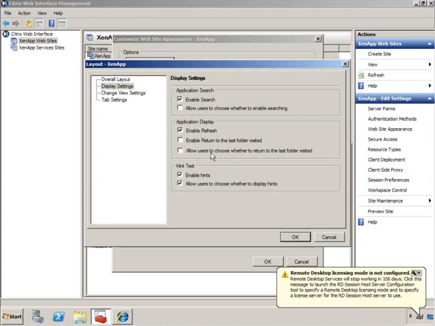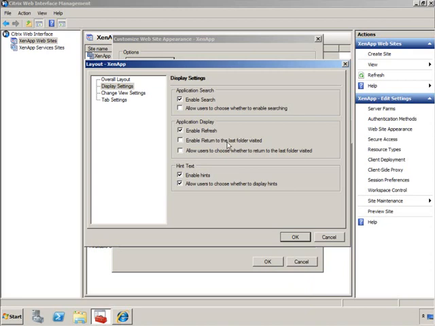You can enable return to the last folder visited. So if the user is logged into web interface and clicked through different folders and then logged out, when they log in the next time, web interface will place the users in the same folder structure. So if they were in Citrix Applications, Microsoft Office, when they log in, they're in that particular area, and then they can get out of it if you want to. If you don't have this enabled, then every time they log in, it'll default to the default view.